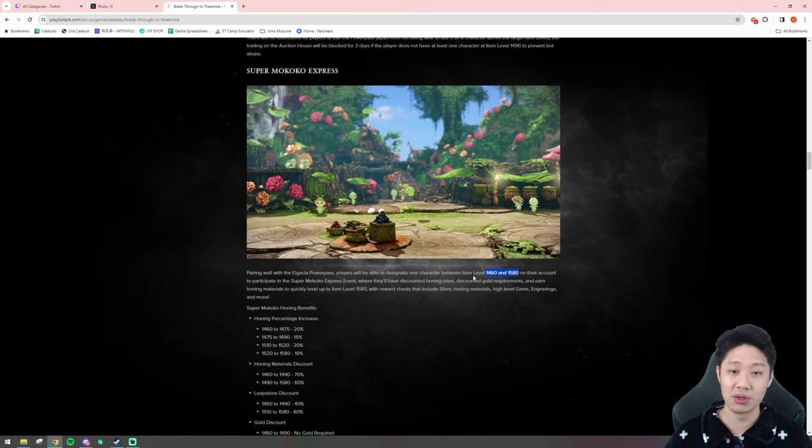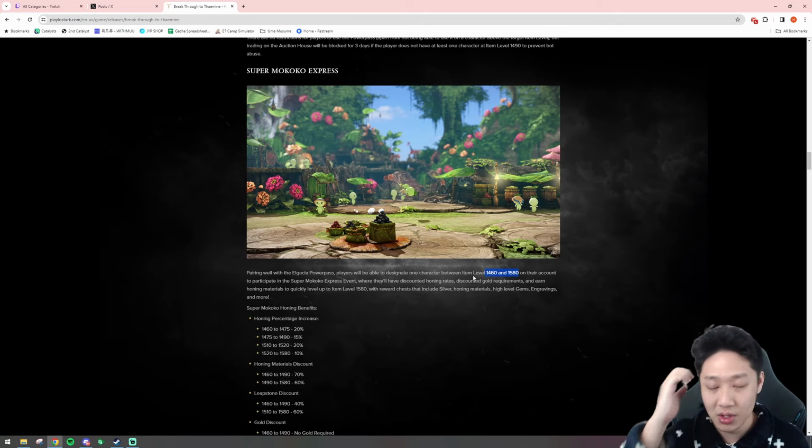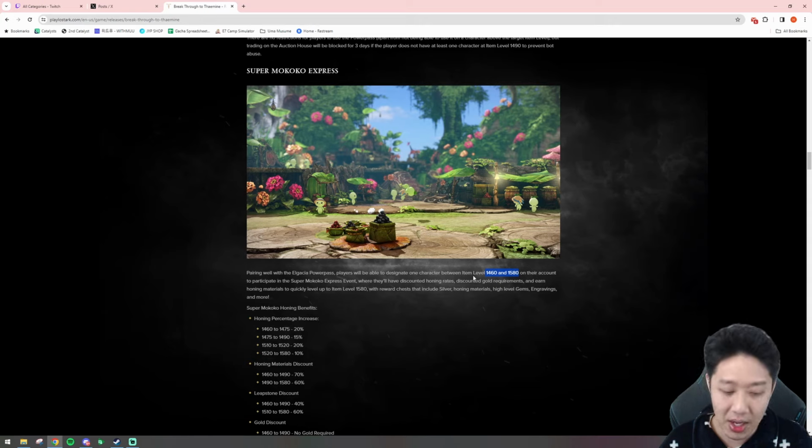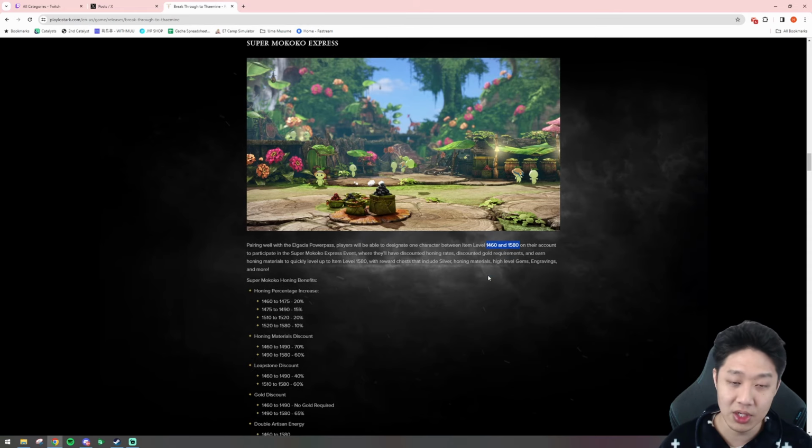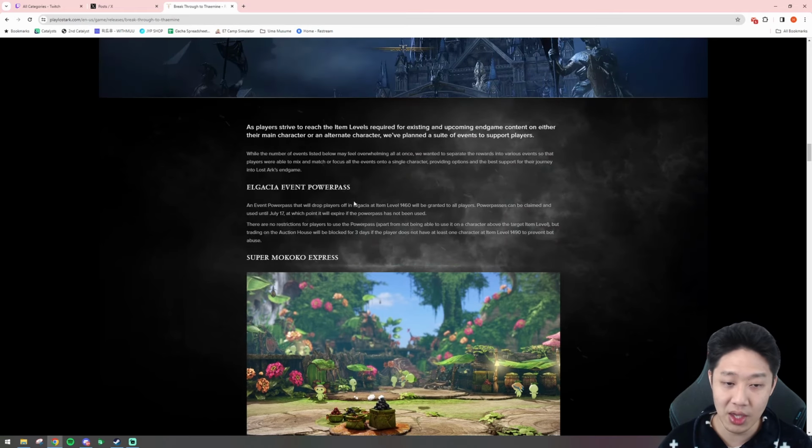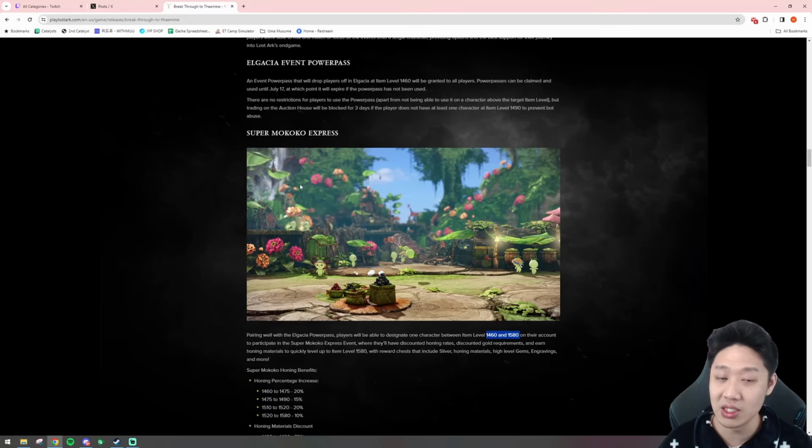I thought they were going to do the Mokoko Express and the Path of Breaker kind of combined, but I guess they just named it Mokoko Express to make it simple and easy. So this is going to take you from 1460 to 1480. It's going to be all lumped into one. So you'll need to take this on one character, and it'll bring it all the way from 1460 to 1480, which just happens to be the item level that you get when you use the Elgacia Power Pass.